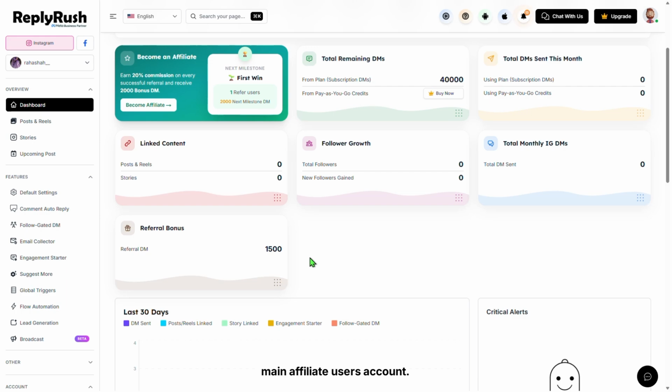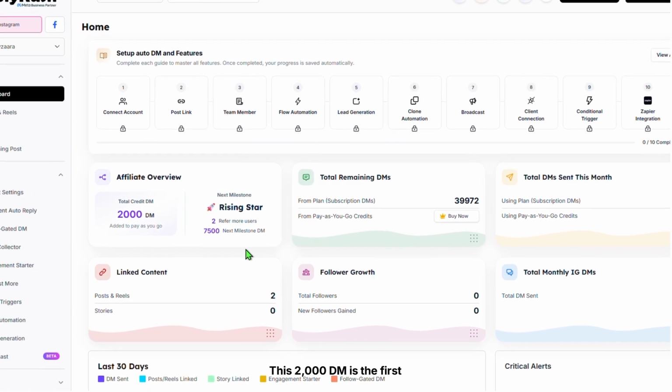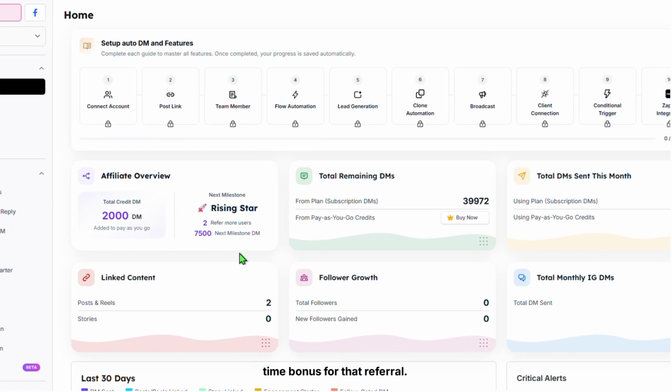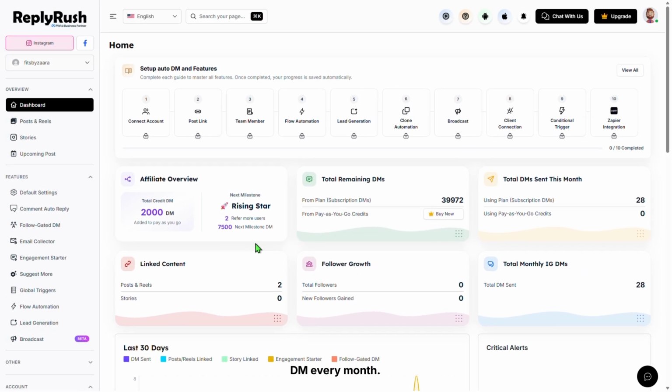Now, let's go back to the main affiliate user's account. After the first referral is successful, the main affiliate user gets an additional 2,000 DM bonus. This 2,000 DM is a first-time bonus for that referral. So, you do not receive this 2,000 DM every month.